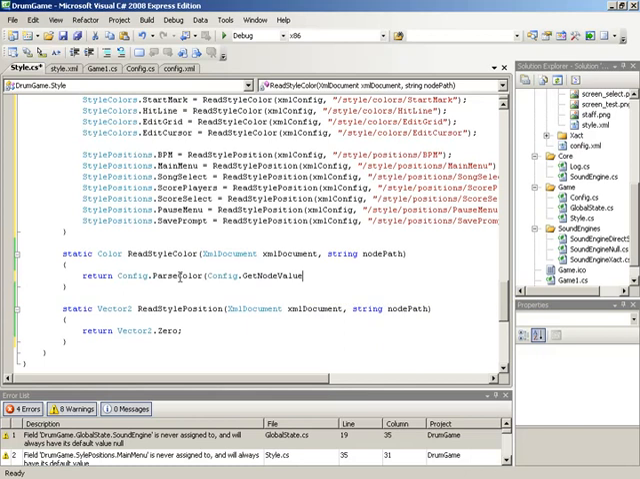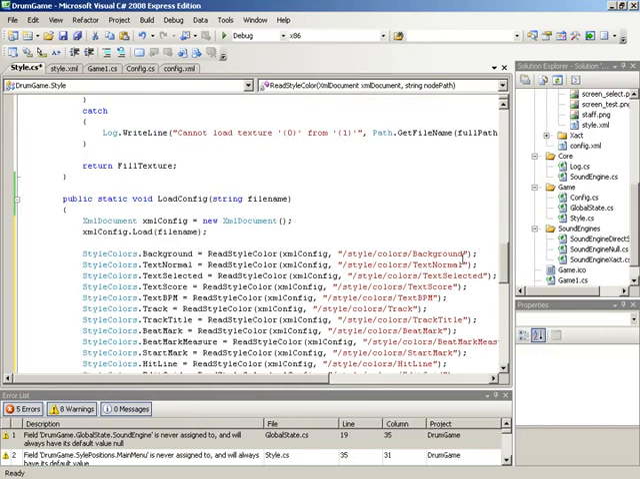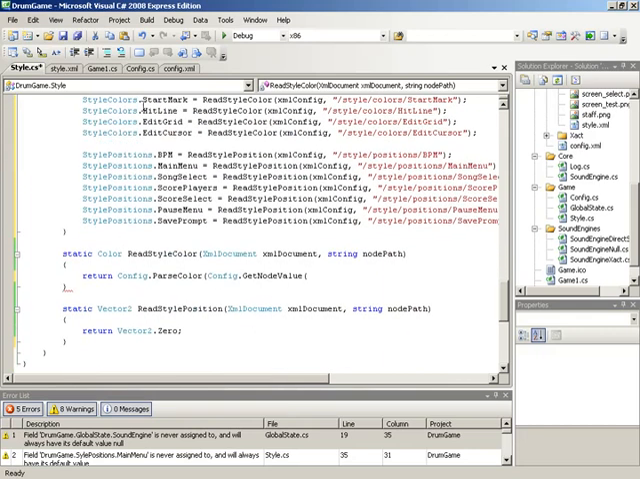Now we need a string to feed into parseColor, and we'll get that from config.getNodeValue. Since getNodeValue was designed so that for every call we pass in a specific XML document, what that means is that we can use the XML document from style, meaning this one that we had defined up here, instead of the XML document that config currently has loaded for all of the game settings. Right, because the method itself doesn't care.